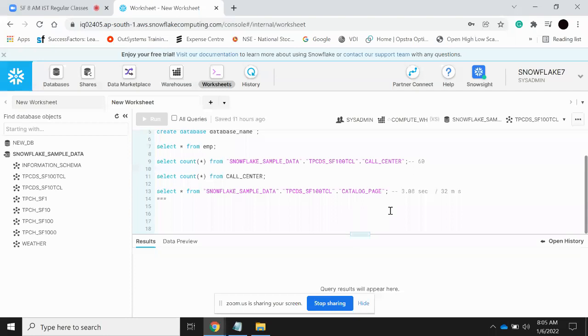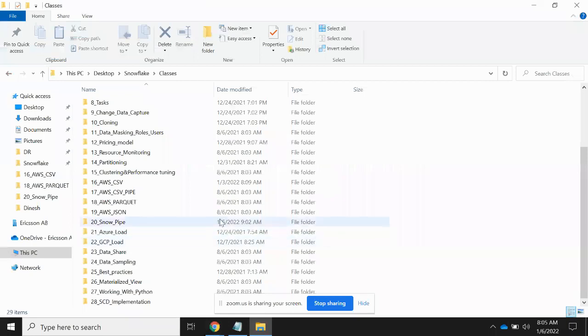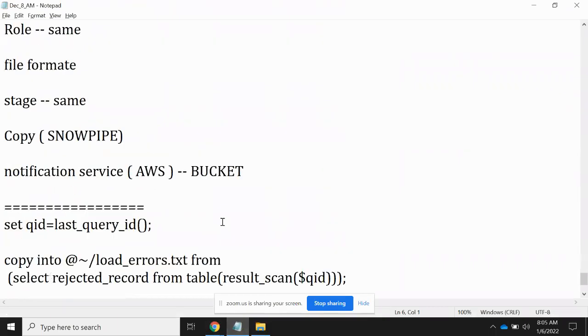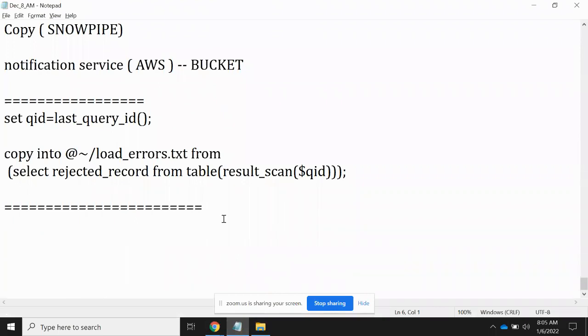Okay. In the last sessions, we discussed how to work with AWS, and then we saw how to implement a Snowpipe, right? The same options we are going to implement using Azure and then GCP. So there is no change. When you are working with Azure or GCP, only the account details will change. The remaining approach will be the same.